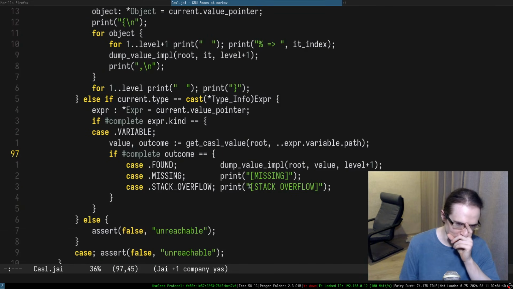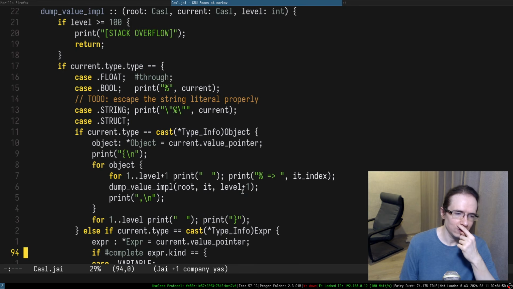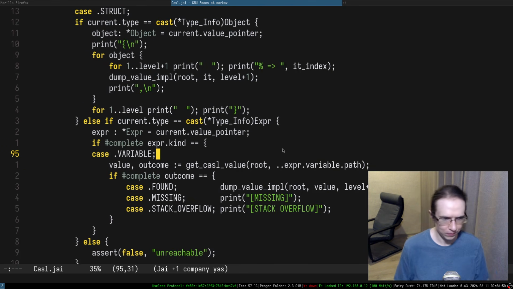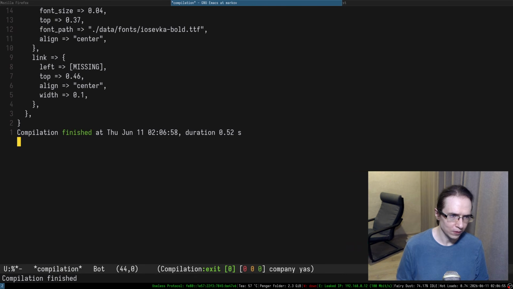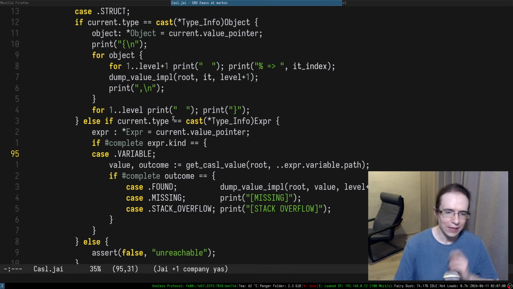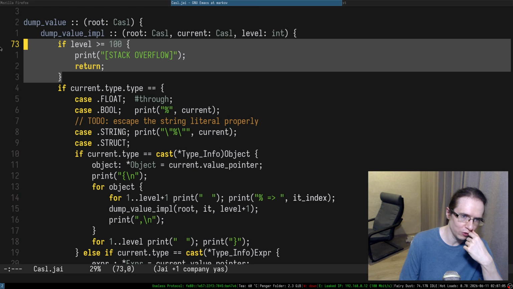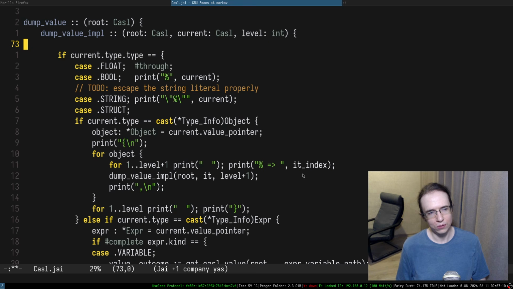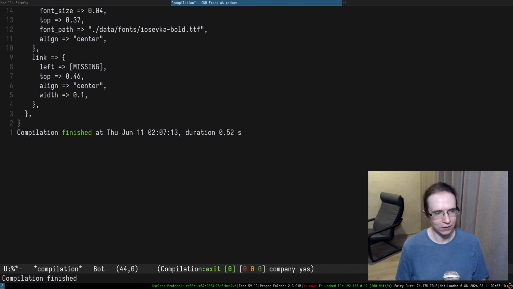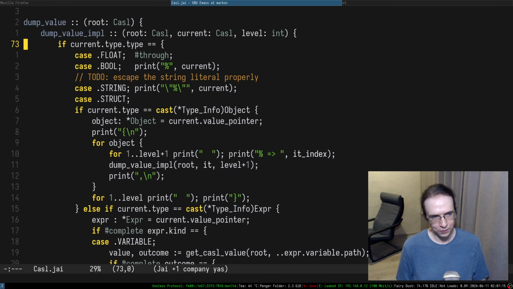Yeah, because of that, by the way, I feel like, well, yeah, it's fine, it's totally fine. All right. Yeah, okay, so Stack Overflow, missing, and so on and so forth. And in here, by the way, I feel like it will not overflow. We can remove this overflow check in here, because it's already checked by the get value. Something like that.